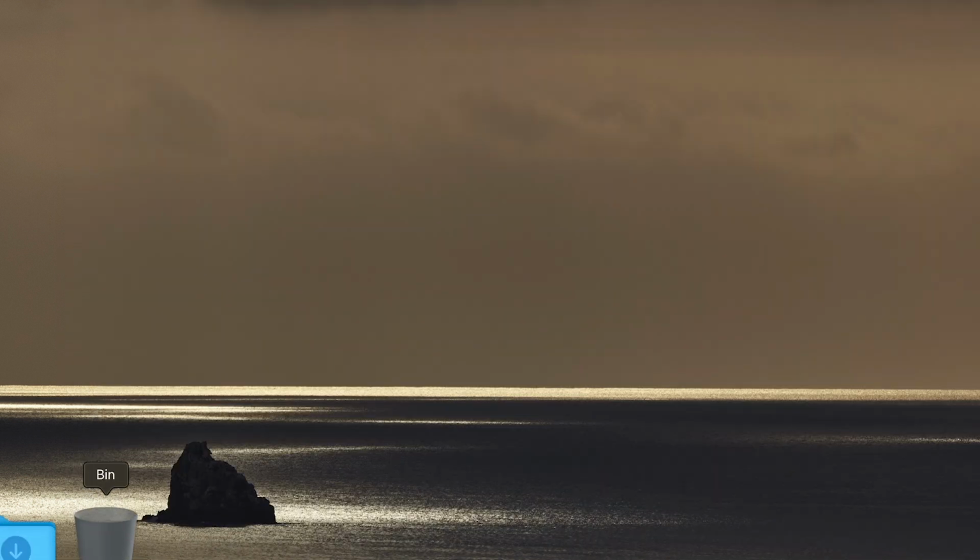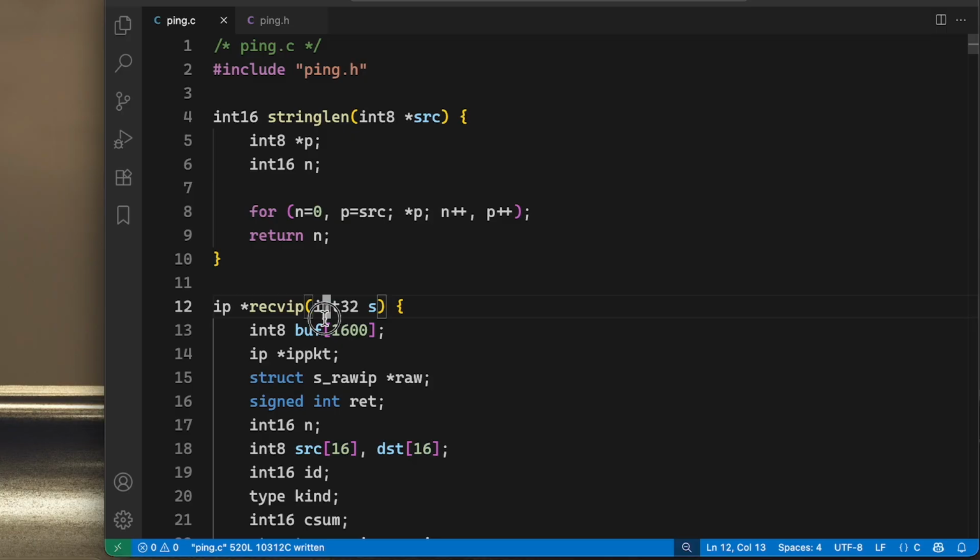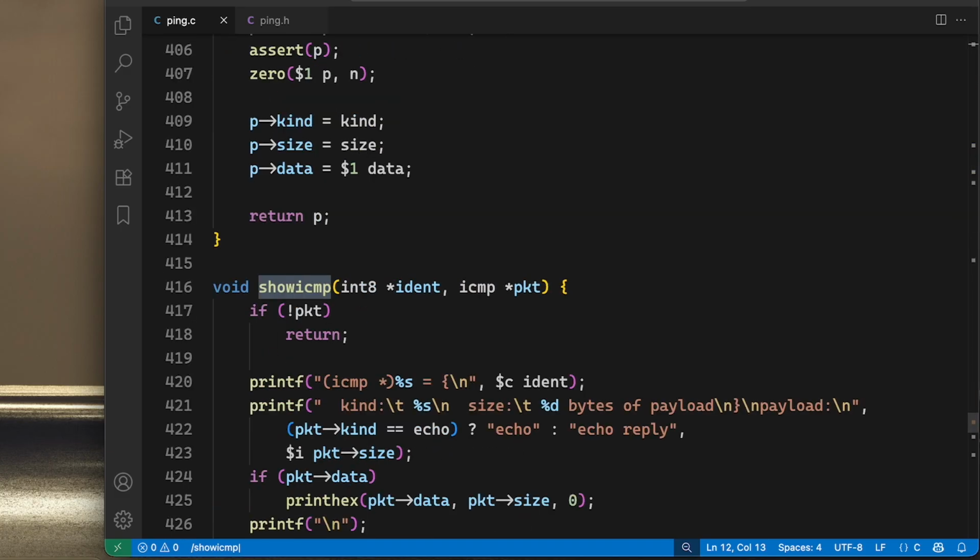I want to change the show function a little bit though, because we do not show the details of the ping packet. So let's see, show ICMP.